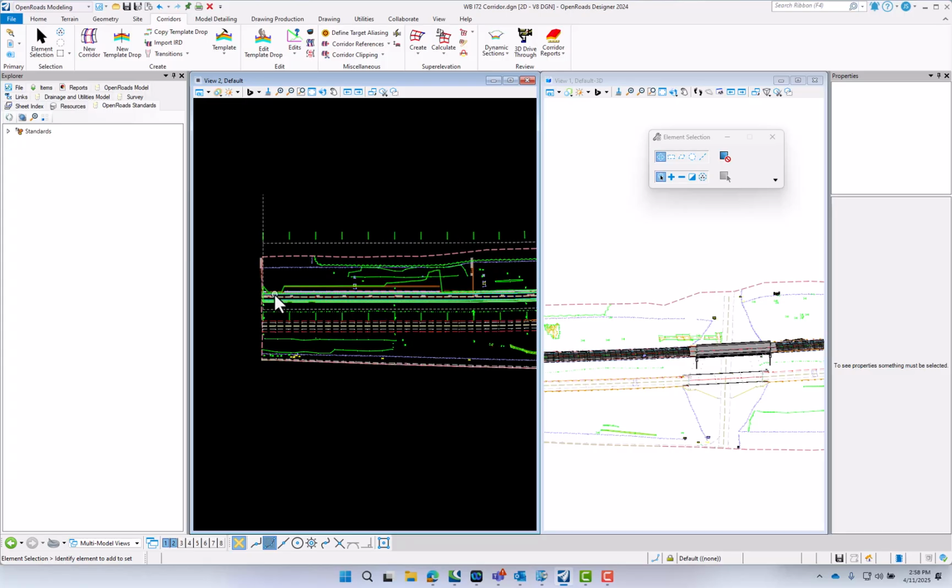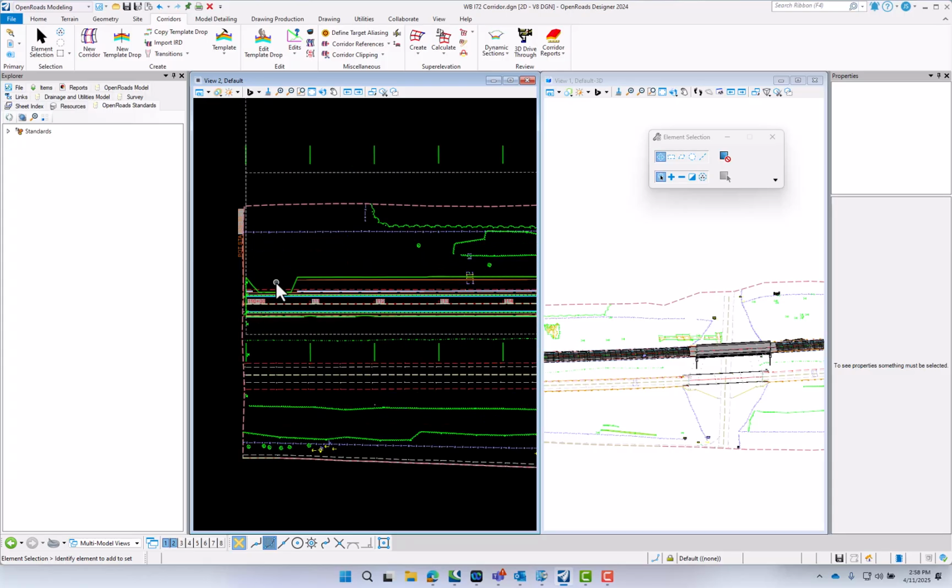And that's sometimes common, sometimes it's not. You may have different template drops through here. I'm using two template drops that are the same, so our typical section is going to look the same. A lot of times you're going to have different template drops, so when we're cutting typical sections, you want a template drop for each typical section.